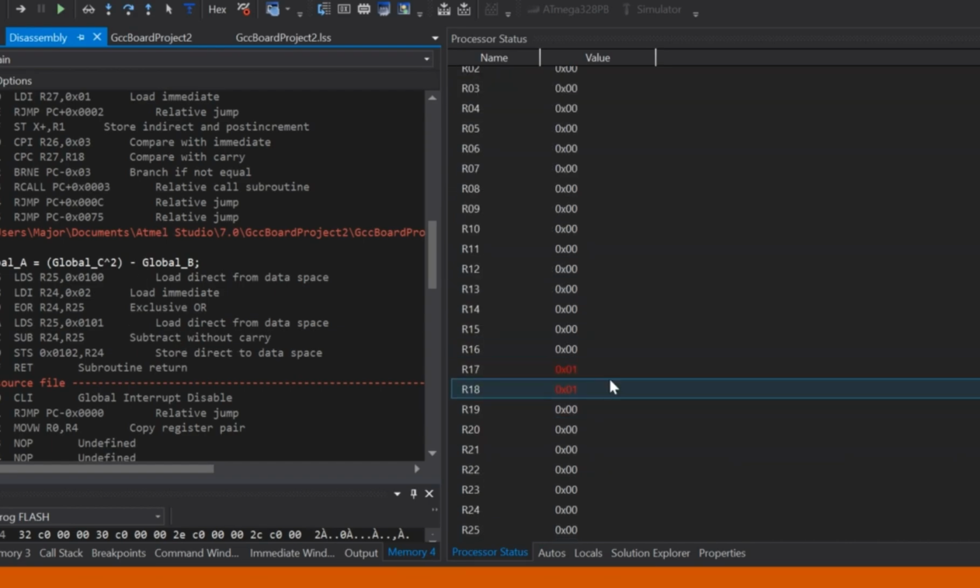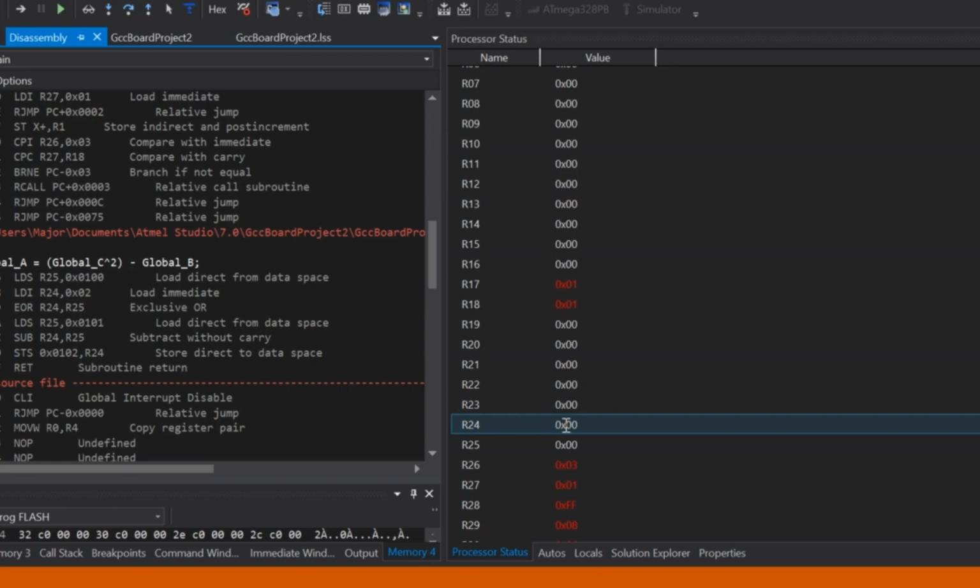So we start out with R24 and R25 as 0. Then we load the data from global C as 2 in R25. Then 2 in R24, exclusive OR, changes R24 down here to 0. Then subtract the 2 values after loading R25 in as 1. And you get FF, which is just 11111111, which is also 255. And then stores that in A, and then returns from the subroutine.